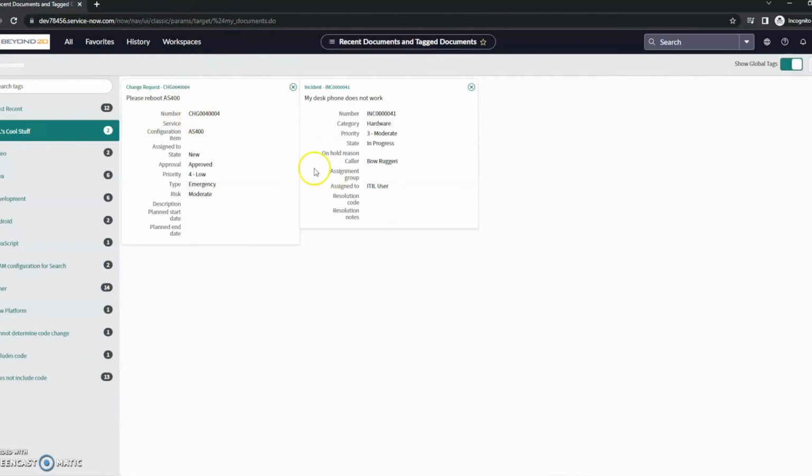So it's a pretty cool feature that you can use to just, if you have something you want to keep an eye on, you can tag it, or maybe you have to go back to it to check on it. You can tag it with whatever you need to. You can create your own tags. It's just kind of a neat feature within ServiceNow.